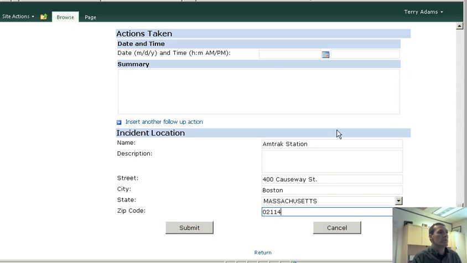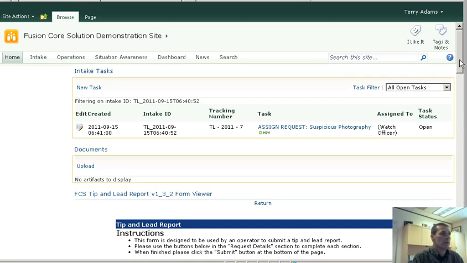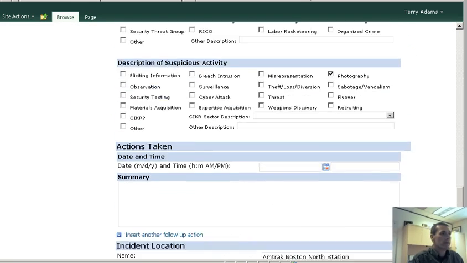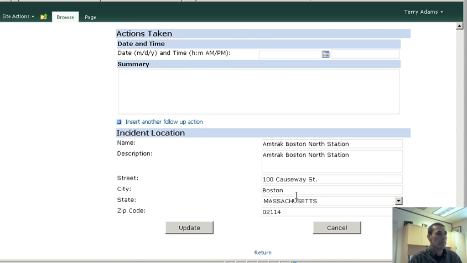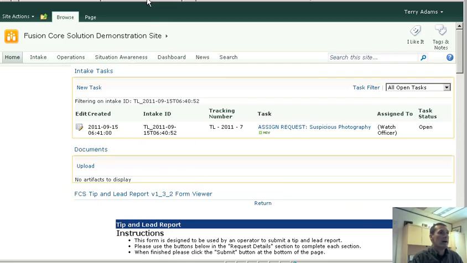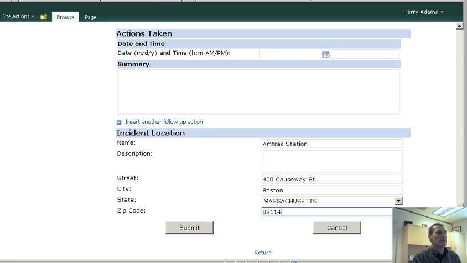And then the state, obviously you've got drop downs here, and then 02114. So just to make sure I've got everything set correctly, I want to go back here and look at this. Make sure, yes, 400, 02114. Alright, so I've got everything that I need submitted.